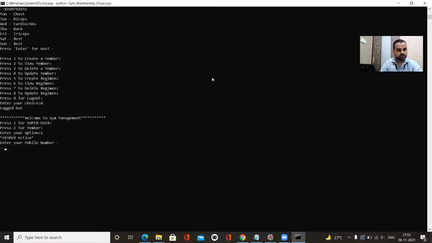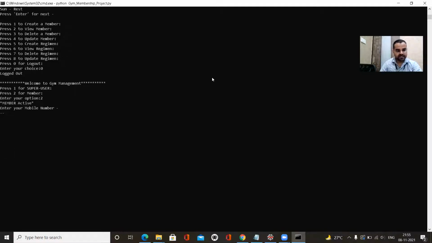So I'll press 2 to go as a member, and member is active. It's again validating me. As a validator, if I write a wrong mobile number, suppose I write 8282 only, and a wrong password here, it's not taking me anywhere. It's giving me the same portal again. It's reflecting me back from there.